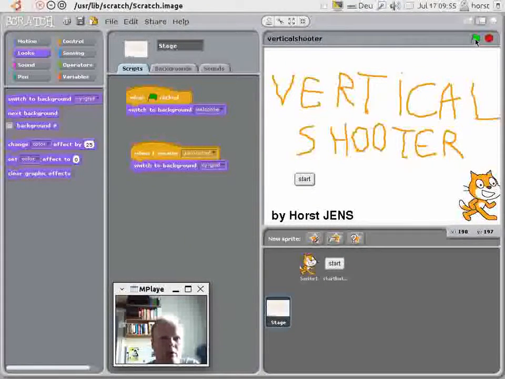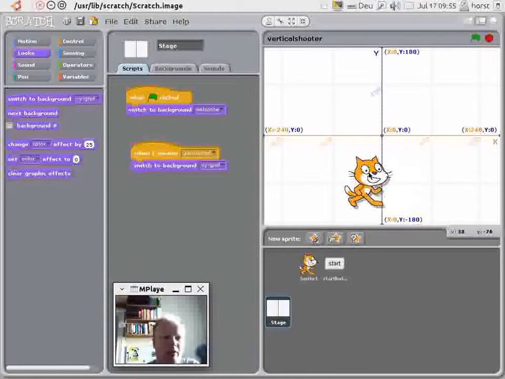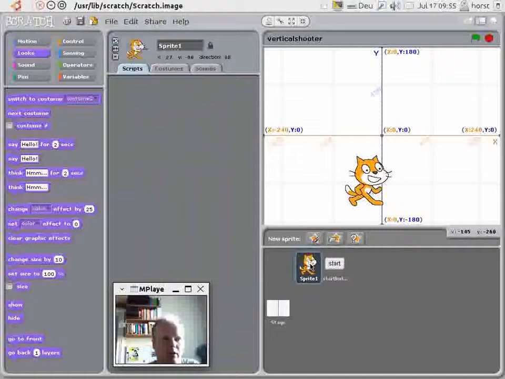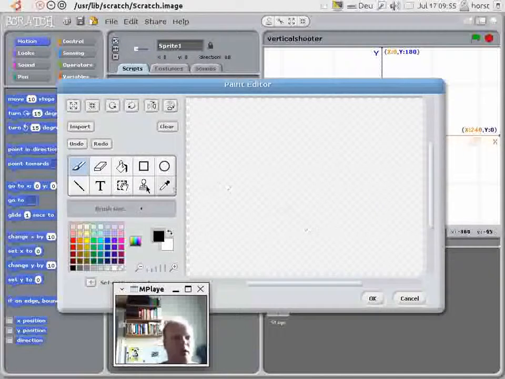Now let's do some sprite that is moving around. I go here. I have the cat, but the cat is not good for a vertical shooter. I need something more like a spaceship or an airplane. So I delete the cat, and this time I paint my own sprite.